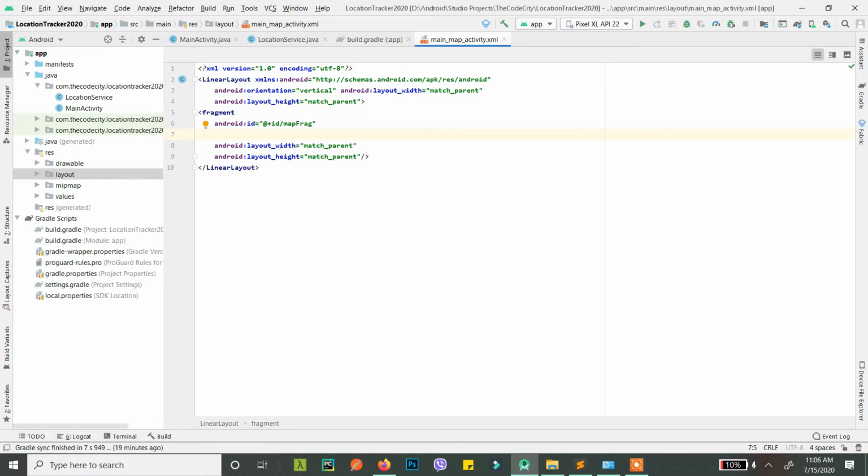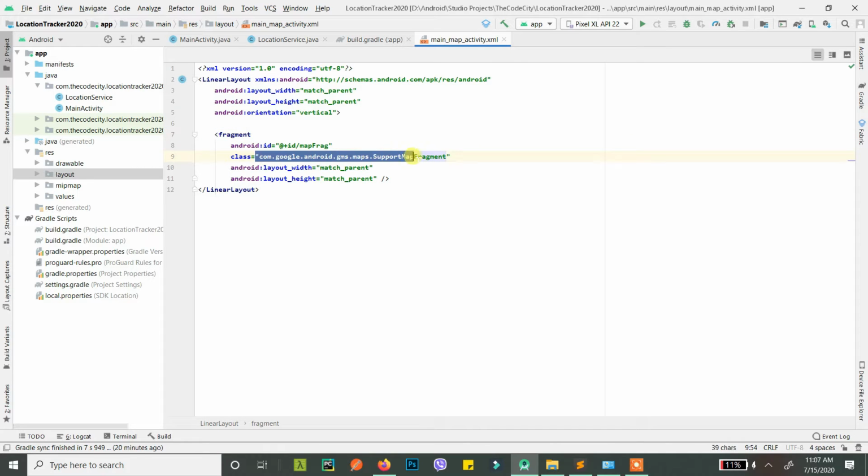Now one thing you need to remember is it's not like other fragments, so you have to define a class here, and the class is com.google.android.gms.maps.SupportMapFragment. So you need to define this class. It's very important. Now I didn't remember this, I'm just checking it out from my phone. So it's good if you can remember it, but I didn't.